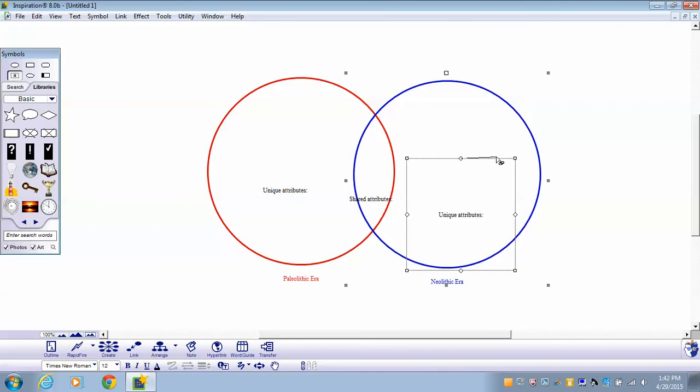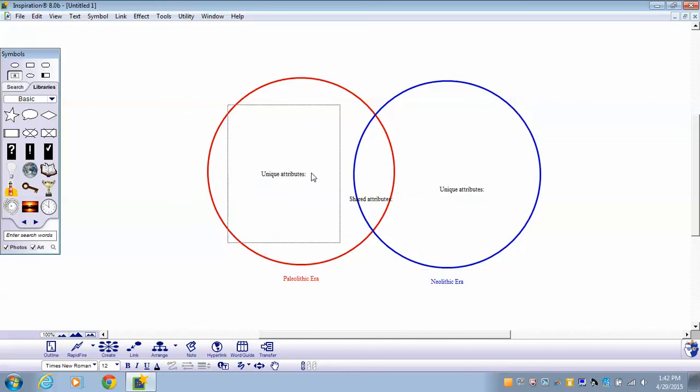For example, in class we talked about food. How do they get food? In the Paleolithic era, you can just click on the box, and you could see the boxes can move, but that's okay, just put them where you want them, and you can just go ahead and start typing in your notes.